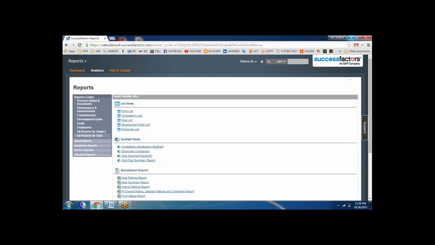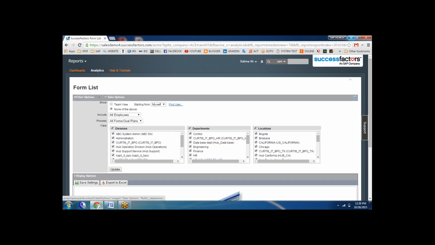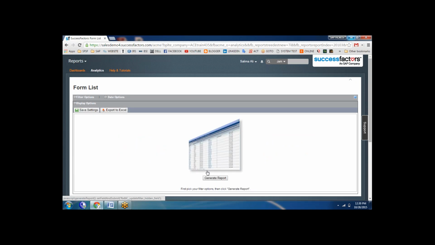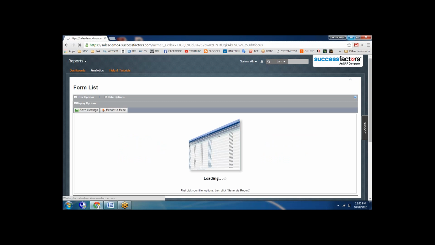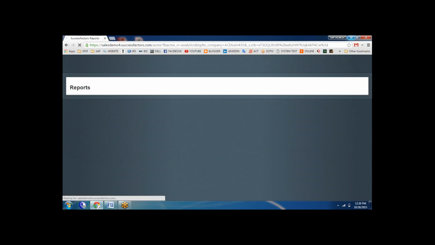But let me tell you what the list views are. The list view provides a detailed overview of the data you are going to generate. For example, form list. You can see, you can save, you can export, you can generate a report, you can see the filter options, you can see the data options, everything you can see here. The same thing we have been seeing from the beginning. So here, if you want to generate a report, please click on it and you can add whatever you want as per your criteria. Okay, now let me come back to the same previous place.